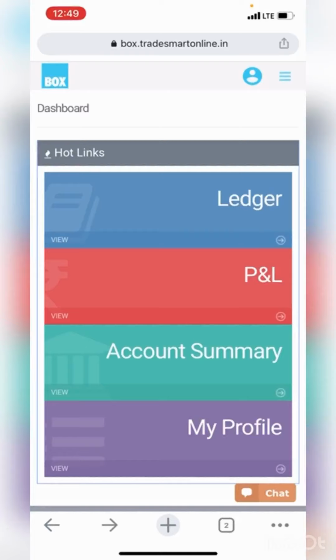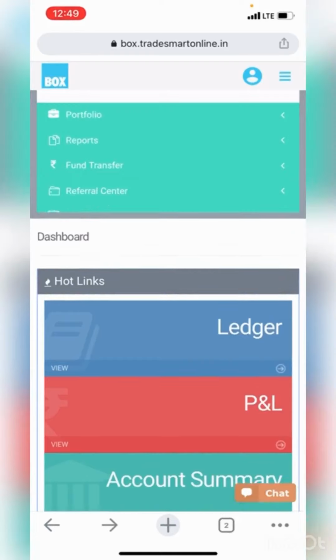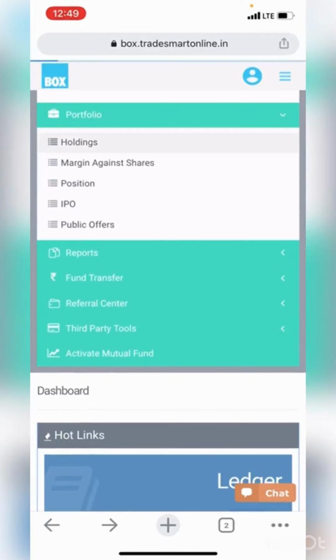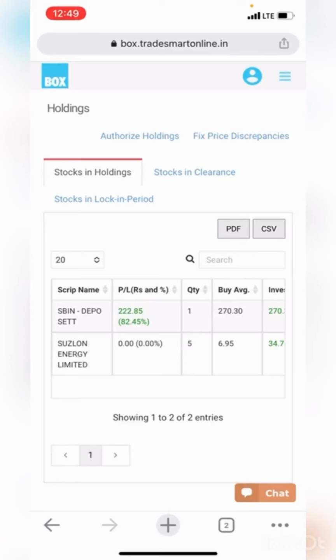Now, coming back to the process, tap on the menu which is on the right hand side. Go to Portfolio and click on Holdings. Once you click on Holdings, you'll see a similar screen. Now, please note that the option of Authorize Holdings will be available only for those stocks which have been delivered to your demat account, that is stock in holdings, and may not be available for stocks in clearance which are yet to be delivered from the exchange. Also, the authorization button will be available only from 8 a.m. to 4 p.m. on trading days.